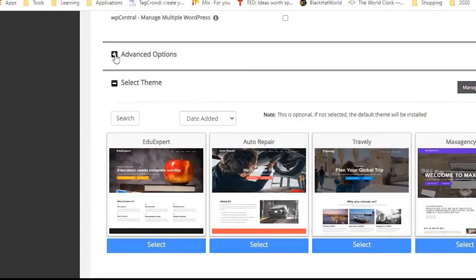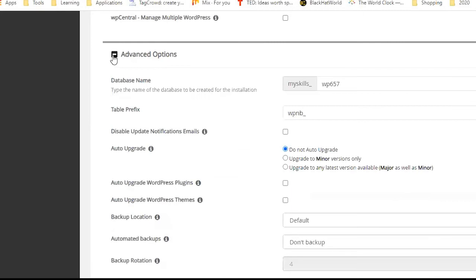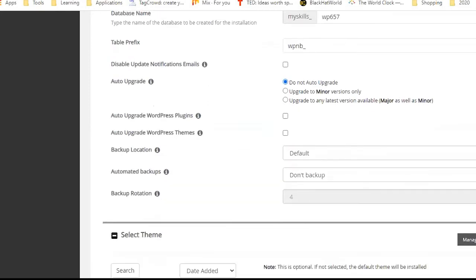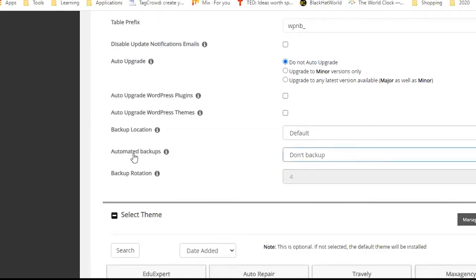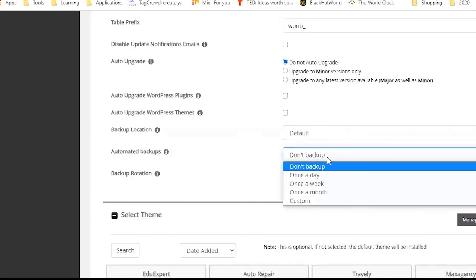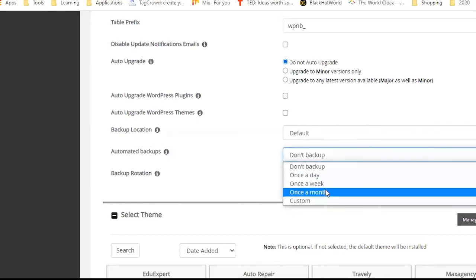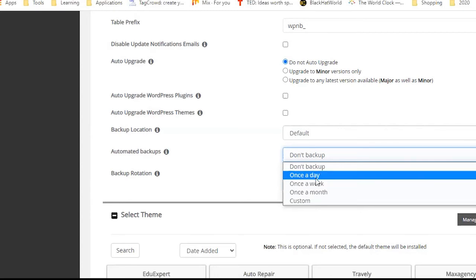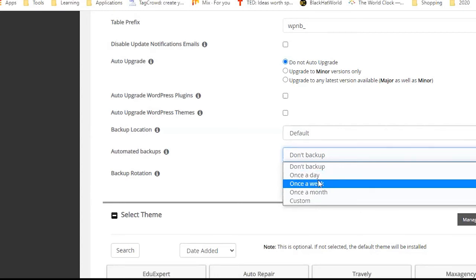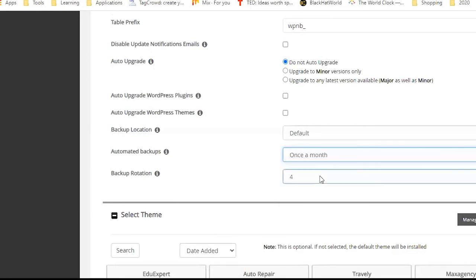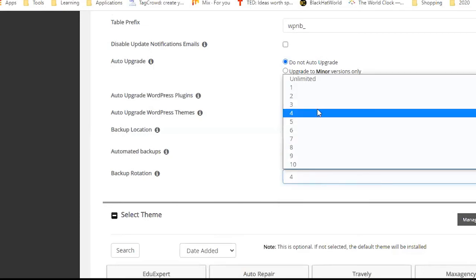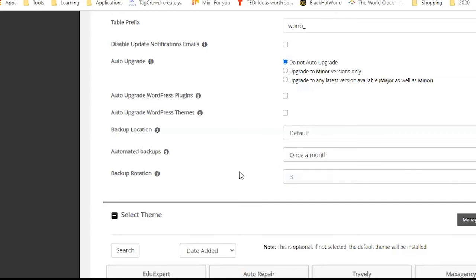So then we have the advanced options. One of the things I will encourage you to always do in this advanced option is the backup settings. I always like to back up every month. You can select weekly, in fact daily, depends on what you intend to do on the website. So once a month is okay, then you have a backup rotation of 3.